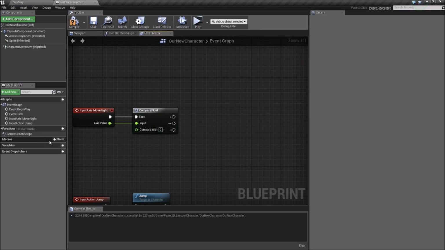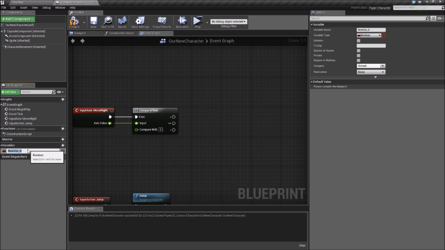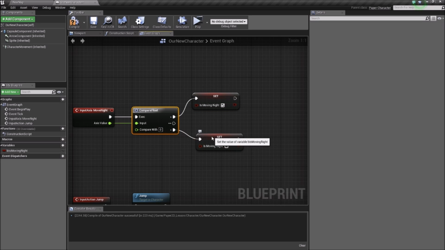So one thing we're also going to need now is some variables. Variables can be declared over on the left hand side. We're creating a boolean for whether we're moving left or right, and a boolean is just a question. It's is something true or is something false. We'll set this to true if the value is positive, and false if the value is negative.